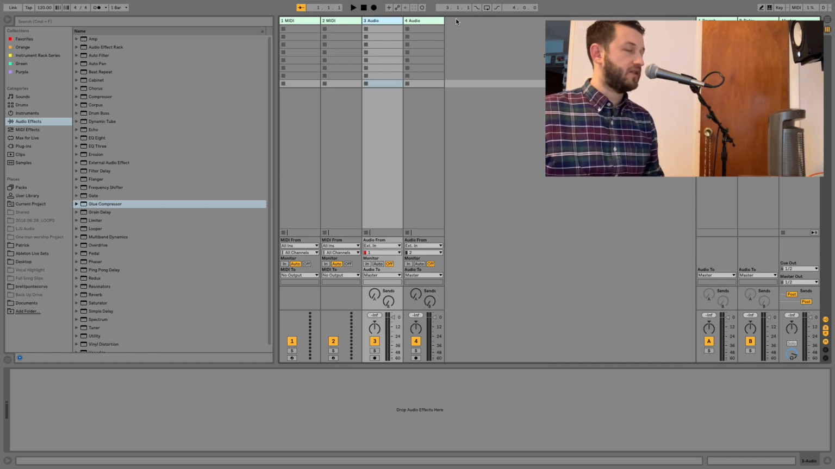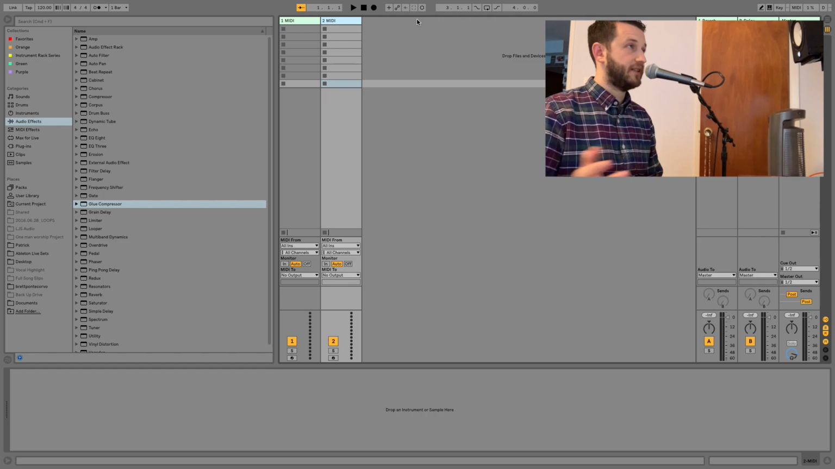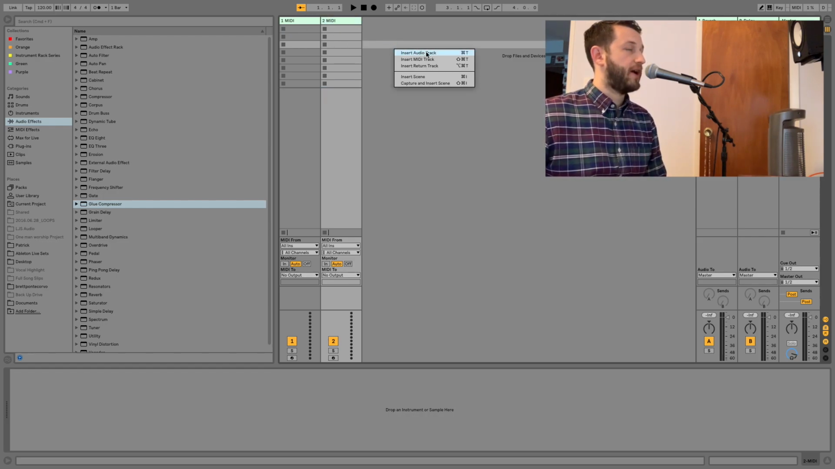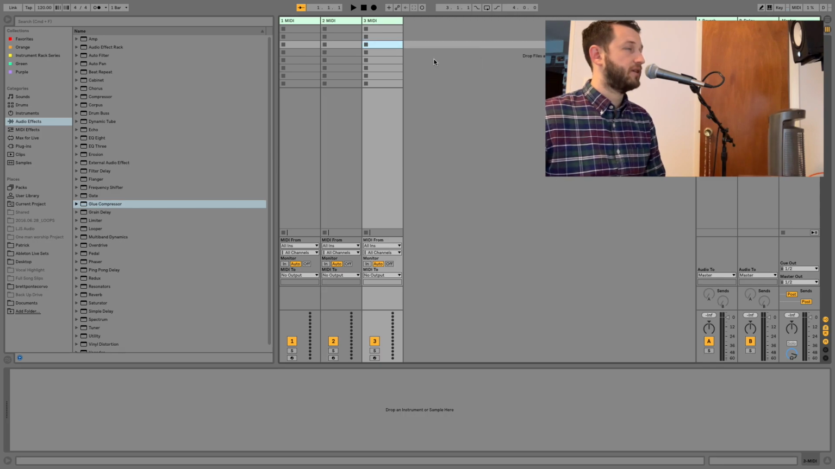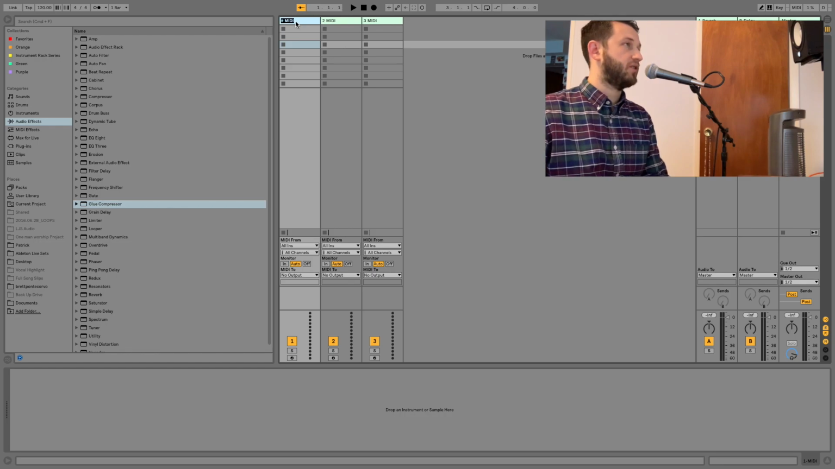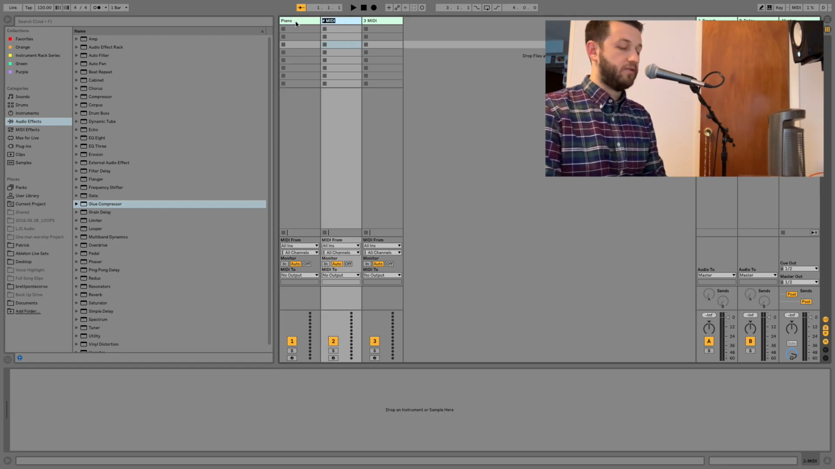First of all, we don't need these audio tracks right now, so we are going to delete them. But we are going to add one more MIDI track, and we can do that by right mouse clicking and choosing Insert MIDI Track. Now we're going to go ahead and rename these just for clarity, and you can rename quickly by hitting Command R. We're going to do piano, we're going to do pad, we're going to do E-piano.